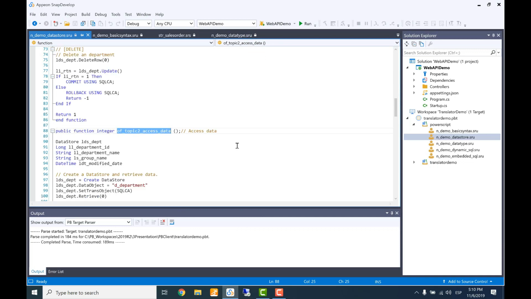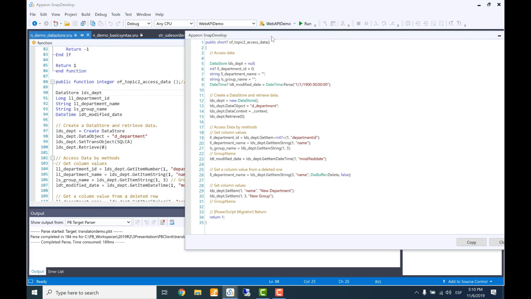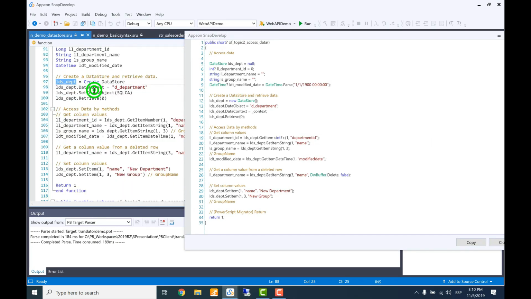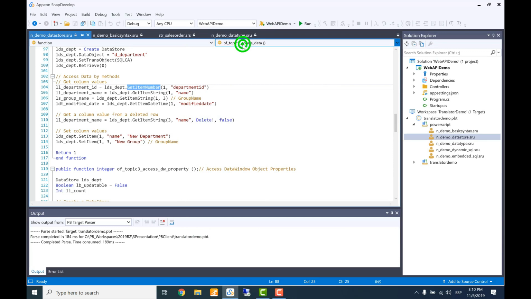Now accessing data in the data store, if I right click in here, see how we're actually again creating the data store, assigning the data object, transaction object, and doing finally the retrieve in here. Okay, so then we're getting an item number, but this is smart enough to see that it's getting item and parsing it as integer accepting nulls, and this is done automatically as well. So let's continue to the next example.